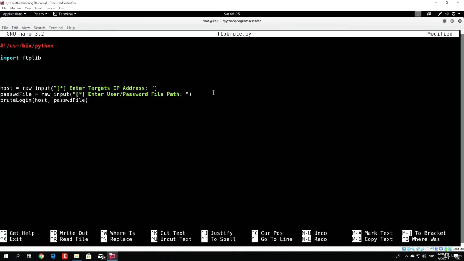As I said, all we want to do is use the ftplib to connect and to send the username and passwords, and we want to open the password file and read lines and split the users by the two dots, so everything on the left will be users and everything on the right will be passwords. Now let's see how we can do that.